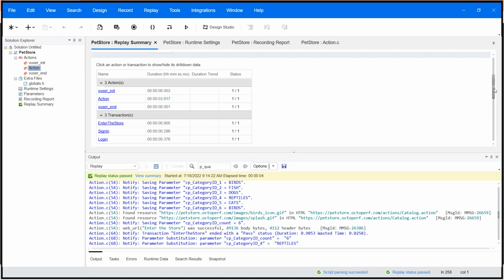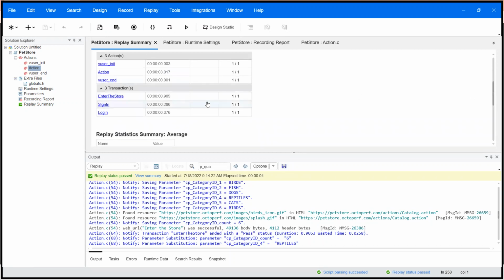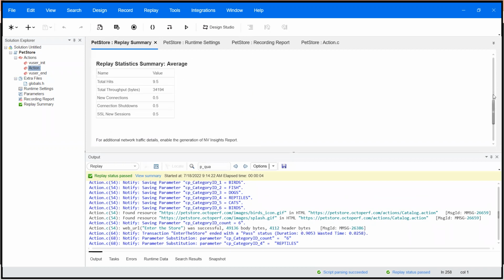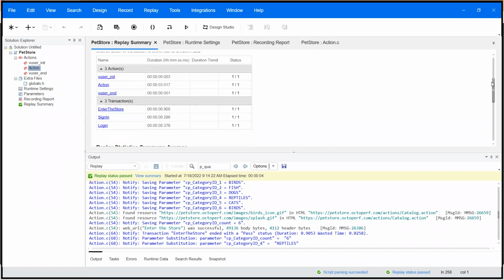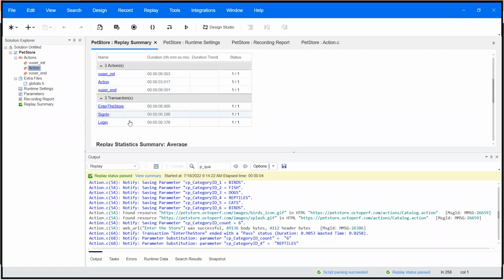You're able to see all the transactions here. How many transactions are there? Enter the store, sign in, and log in. There are 3 transactions inside the script. Enter the store has taken 9 milliseconds, click on sign in 0.2 seconds, and login 0.3 seconds. But is this the right response to showcase the response times to the client?